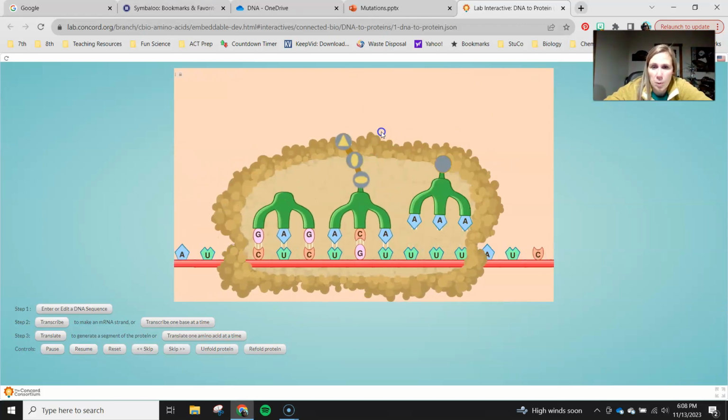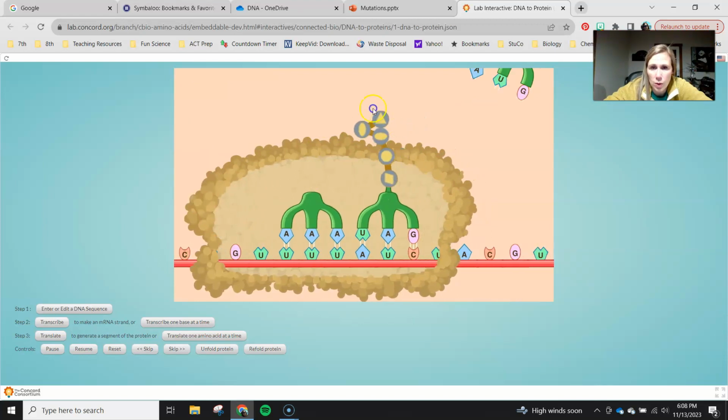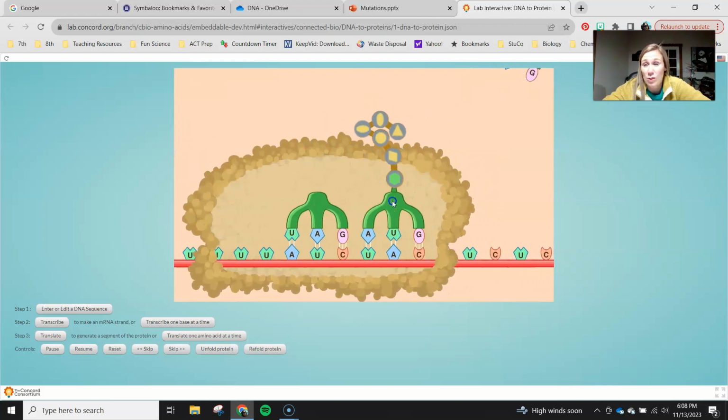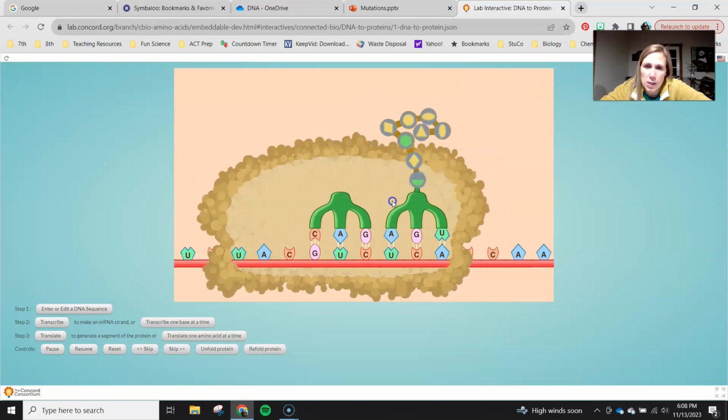So here we see our amino acids and our protein being built. Remember, amino acids are the building blocks. So each one of these little circles is another amino acid. We have 20 different types of amino acids. So this is our regular unmutated strand of DNA, and it is going to form this protein.